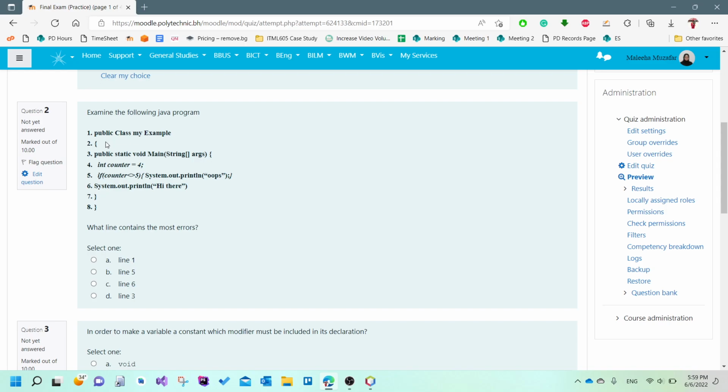The second line is correct. There are no errors. The third line here has 1 error. It's the capital letter M. Again, case sensitive. When you run the program, the compiler basically looks for the main method with a small m. And here you've created it with a capital M, which is incorrect. So the third line has 1 error. The fourth line has no errors. It's all correct.